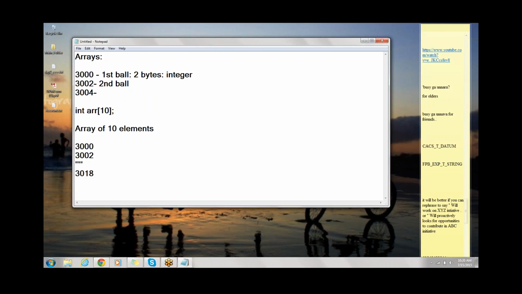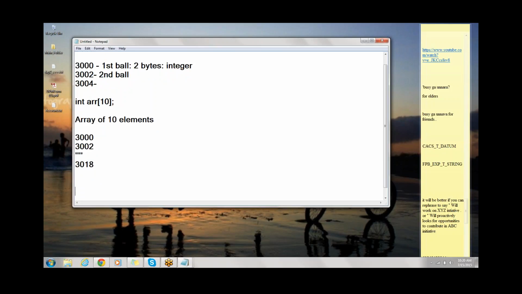You understood my point? So when I'm saying an array of 10 elements, every element will occupy the memory of 2 bytes because it's an integer variable, right? But all will be in one sequence, right? So that is more efficient when we are declaring a lot of variables. So instead of that, we can simply write an array.